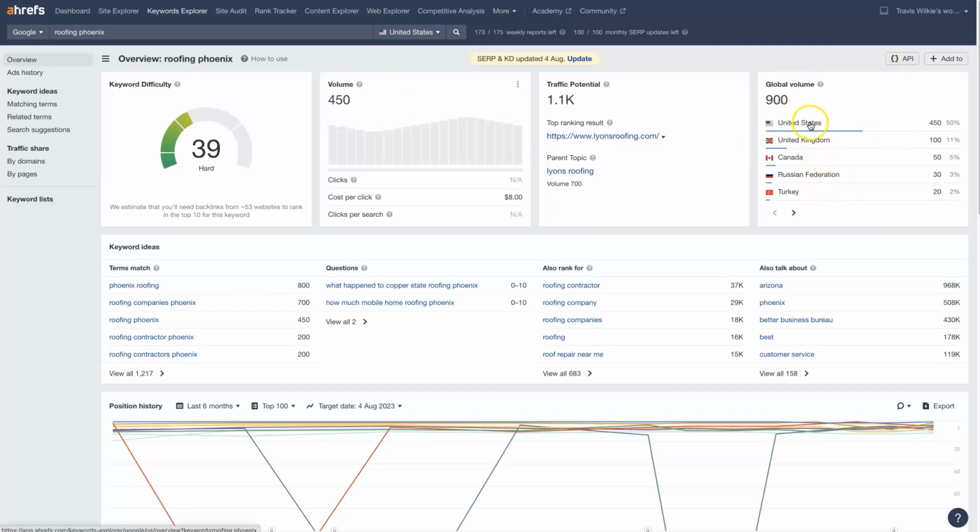You can see that most of this traffic is in the United States, which makes sense because Phoenix is located in the United States. But Phoenix is also sort of a general term. It's a name of a lot of things. So it could be used in other areas as well.